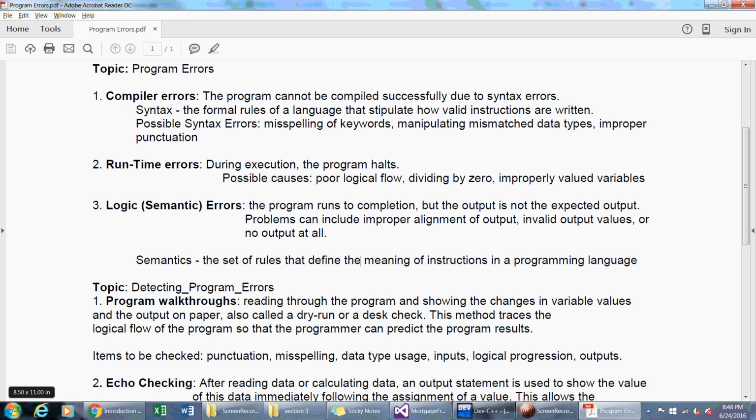Some of those rules are laid out when you compile the program. For example, let's say that you write a statement and you don't put in a semicolon, because every C++ statement has to end with a semicolon. And if you don't put that semicolon, the compiler is going to say, sorry, can't compile this because you don't have a semicolon at the end. And I'll show you a couple of examples on the DevShed C++.